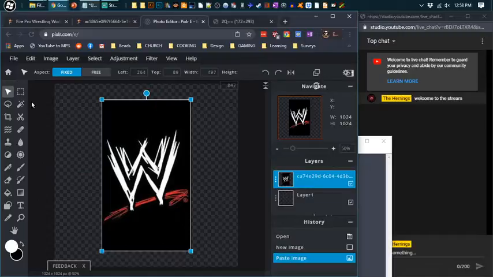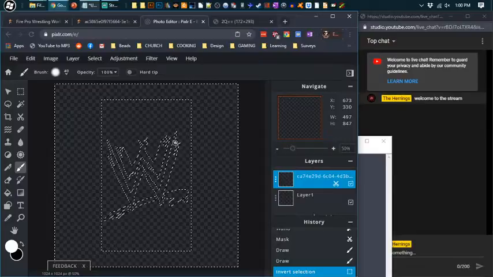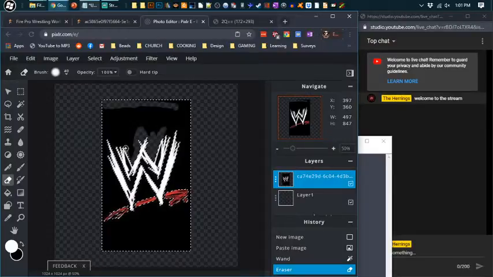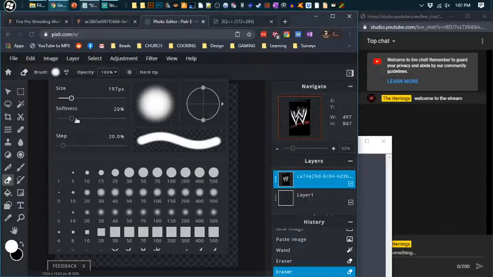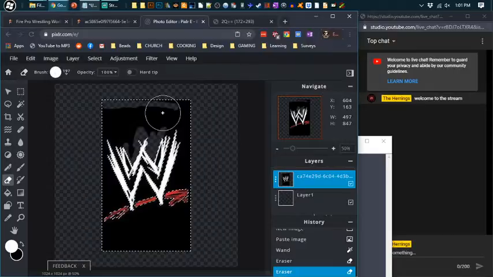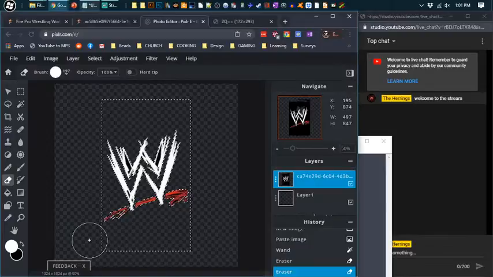There. Now you notice you have a black background. I want to get rid of that background. So let's see what all tools they have that might help us. They have the wand select tool. That usually works pretty well. Erased. So let's jump up the size of this eraser. Let's turn the softness down. Alright, let's go in here and let's just get rid of this. I'm in areas that the wand didn't select. But that's okay. We could take care of that.